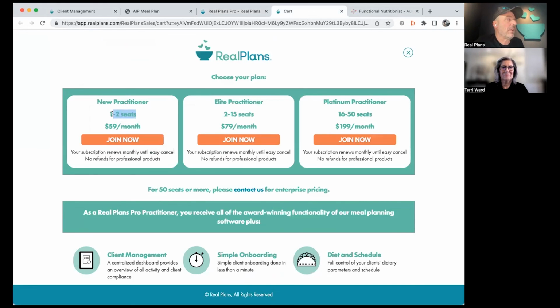So I'm going to explain what seats mean. Seats mean concurrent licenses. So let's say that you have a maximum of 2 people actively using Real Plans, and you're logging into their meal plans and stuff like that. That's how much it is a month. And then that wouldn't include your demo account. That includes the demo account as well. So you have 2 seats plus the demo account. So in other words, you have 3 seats. Yeah. So you can practice and play around in your own and use it.